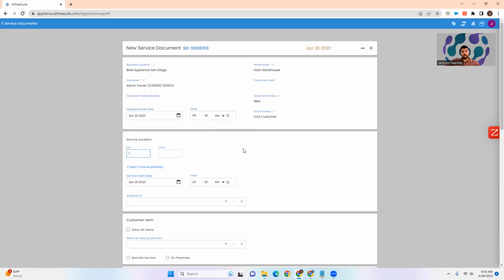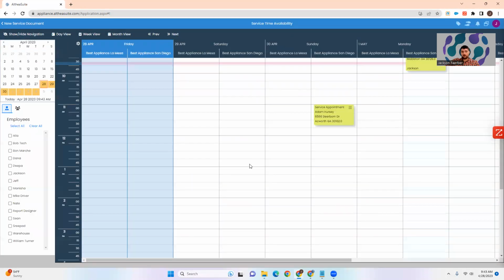We'll say that this is a 1 hour service. And then there's a few ways to actually schedule this. You can manually enter the date and time, or actually check the availability for tax. So let's come in and open up our calendar. Then we can see anything that's scheduled and find an opening.